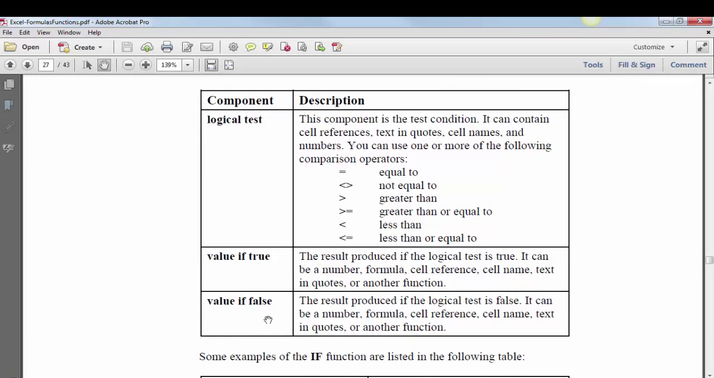And the same with false. If it's false, you can tell it to do something different, a different number, or a different formula, or a different text. So again, you'll see logical examples as we go through.